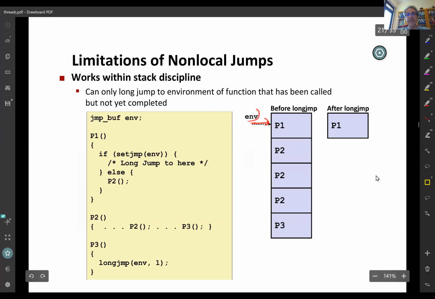This is the state of the CPU that we had saved, and this is where my stack pointer is pointing. I saved it, and after that we called P2. So then comes P2's stack frame. In P2, maybe it's a recursive one and calls itself again, so here's the second instance of P2. And then it calls P3.